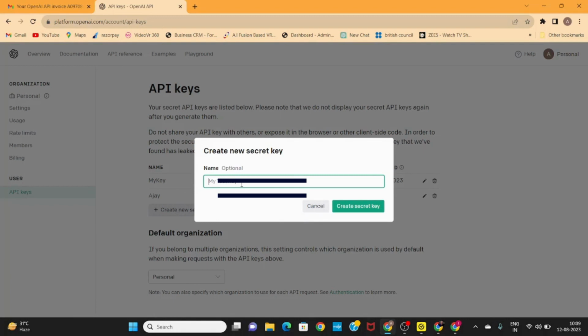This is the only one time that you can copy the key. After that you cannot copy it. So make sure that you copy it, using the process that I showed, and then you can do it. So make sure that you copy the key.